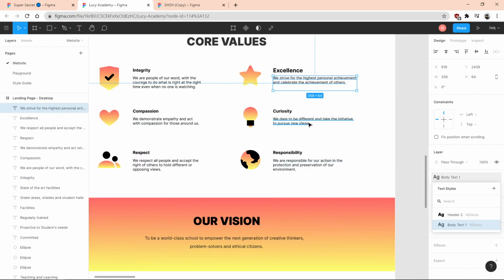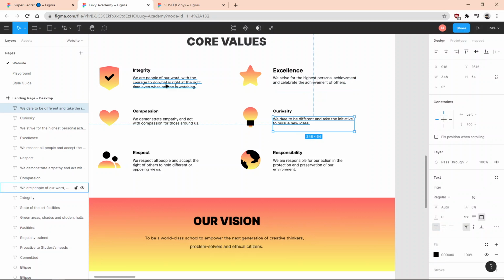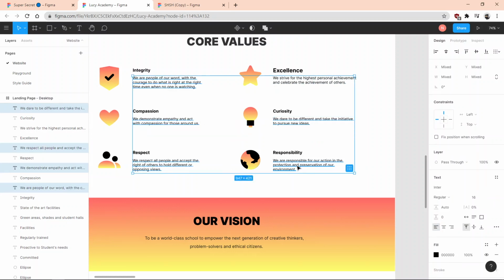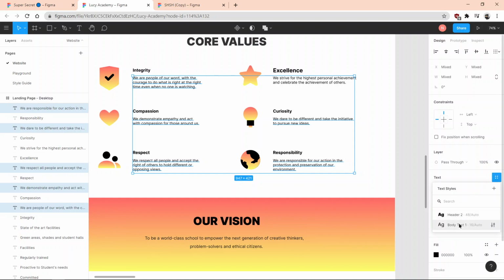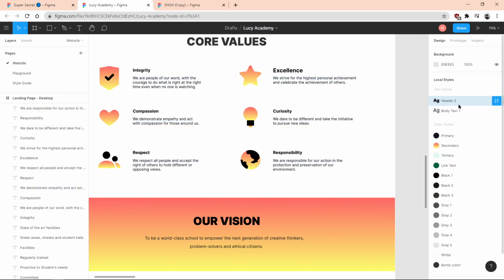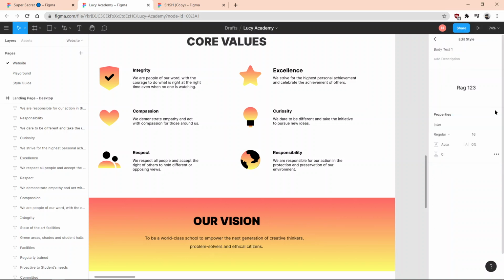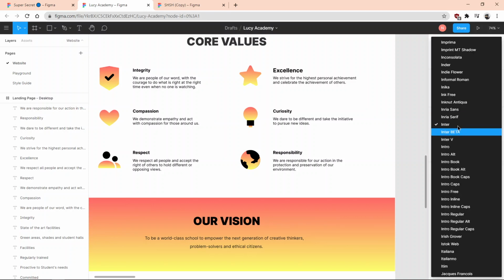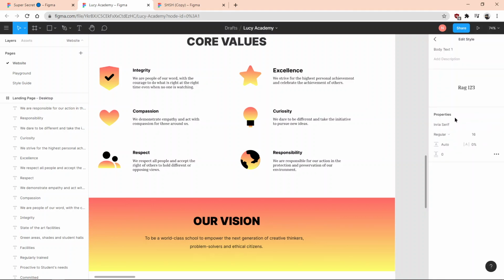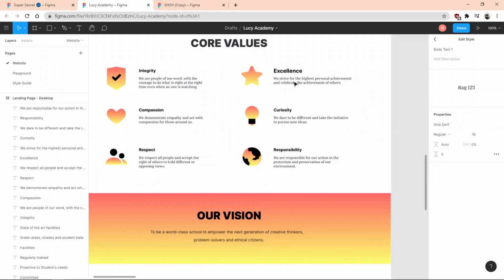I create the style. I'm going to make these guys body text 1 as well. Okay, so now down the line, at some point I don't really like anything about the font I'm using here. So let's say I made the decision to go to India serif, for example. I just needed to change it in one place, and it propagates.